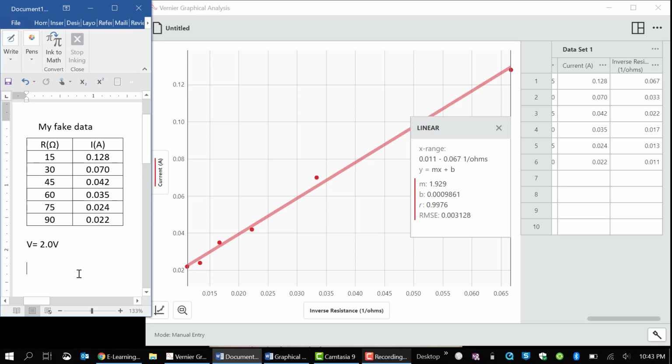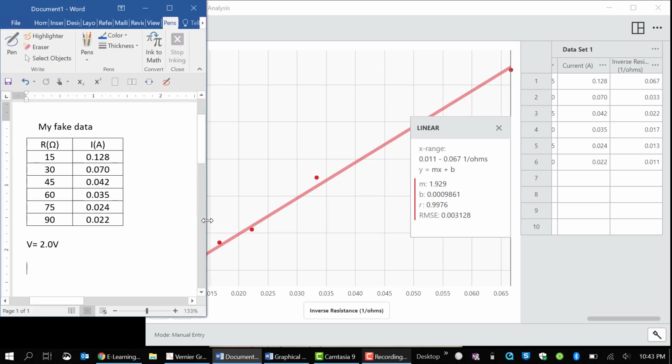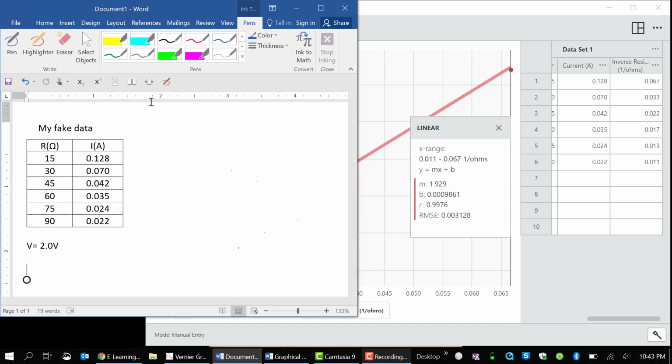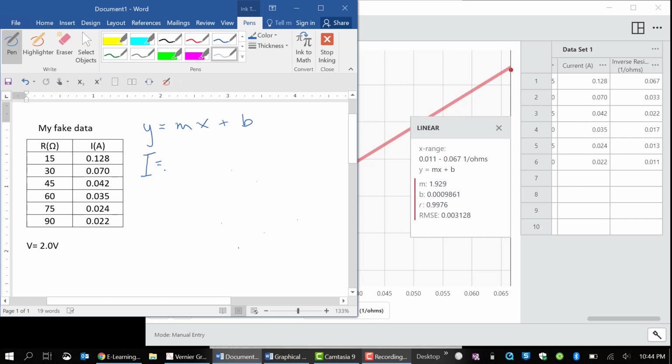So I'm going to go ahead and write a little bit of this out right here next to my data. It gives us that our equation is y equals mx plus b. But our y-axis is the current, and the variable for the current is capital letter I. My slope is 1.92, you use your own numbers, you should be using your data here. It doesn't show the units, so I have to figure out the units for myself.